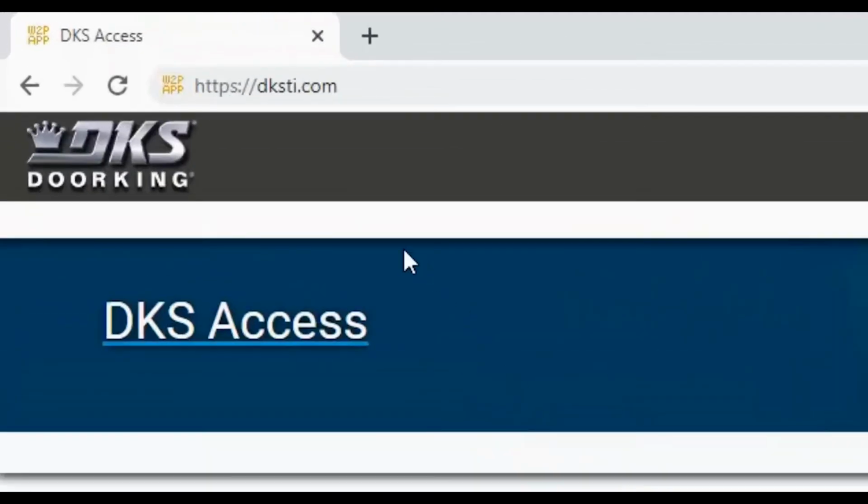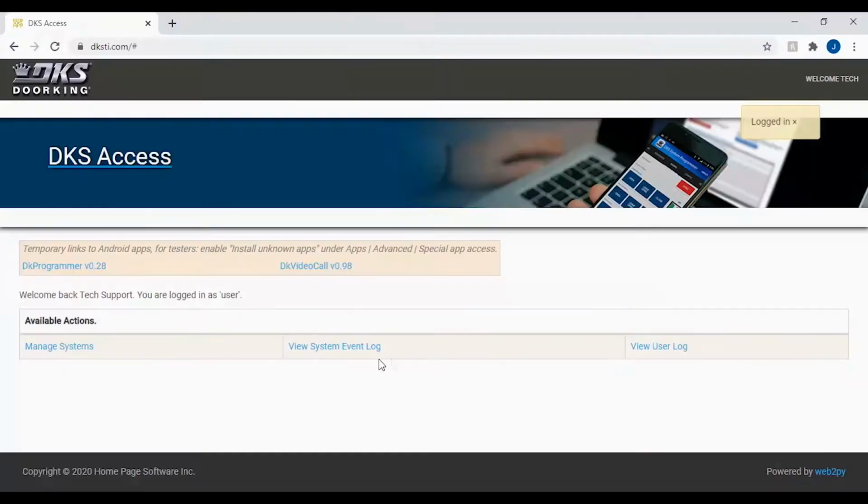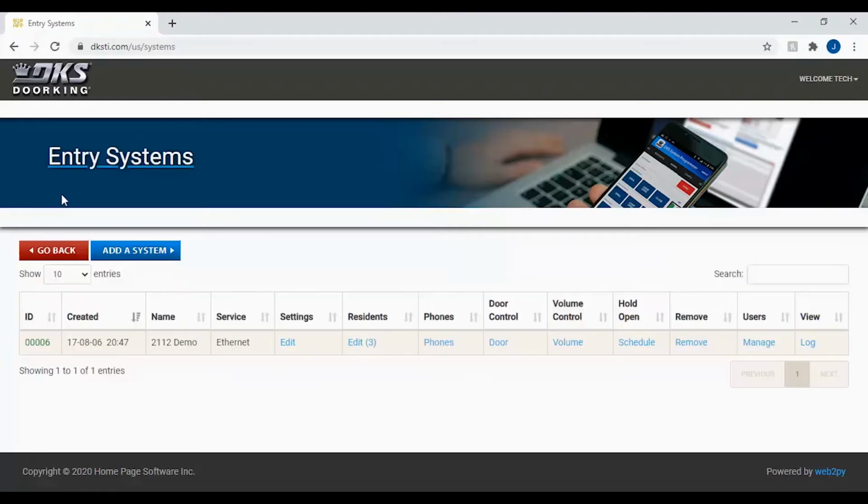Let's get started by logging in at https://dksti.com. Now that you have logged into your account, to pull up your systems, click on Manage Systems on the left. With your Entry Systems page now displaying all of your available systems, click on Schedule under the Hold Open tab for the account you want to edit.